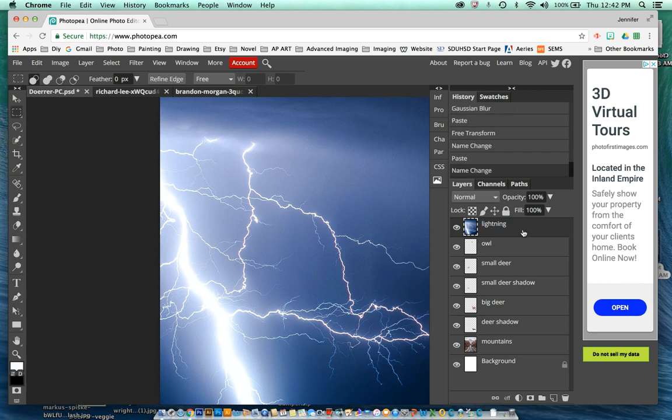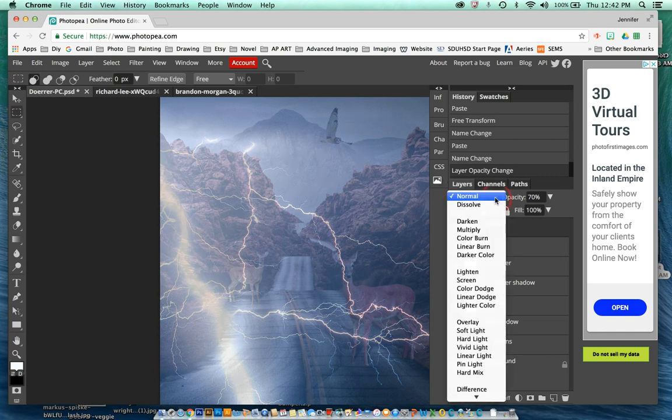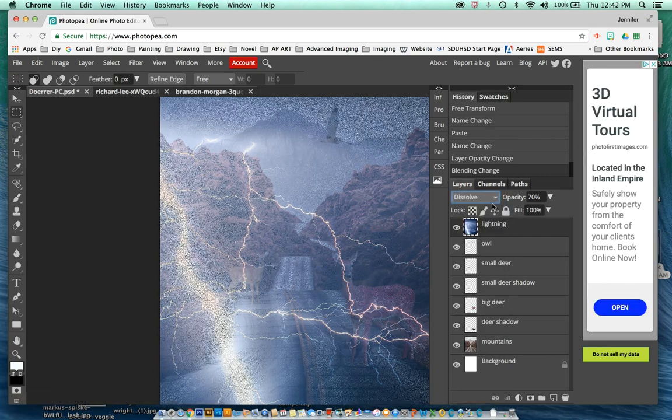Now I'm going to go ahead and reduce the opacity a little bit of the lightning picture, and as you can see, it's now see-through, and it's still kind of taking over the whole image, and I can barely see my other stuff. So I am going to play around with the layer blending modes. So right here at the top of your layers palette, drop down where it says normal and play around with some different layer blending modes.